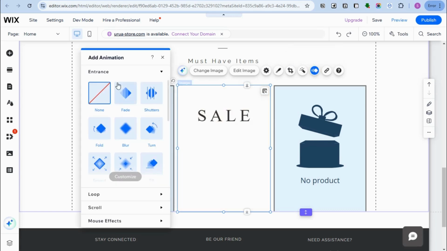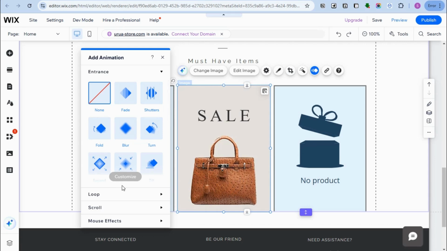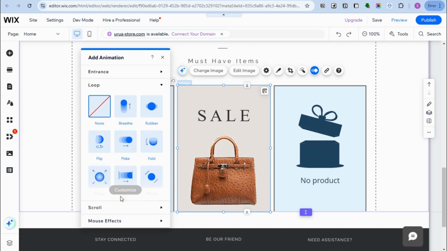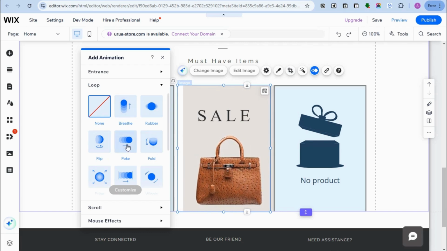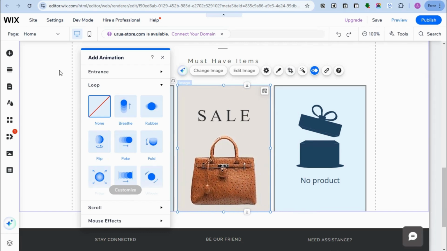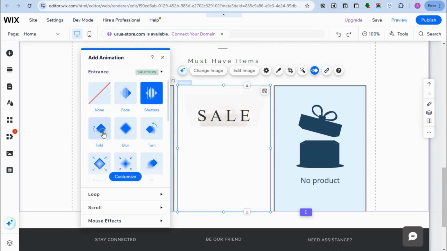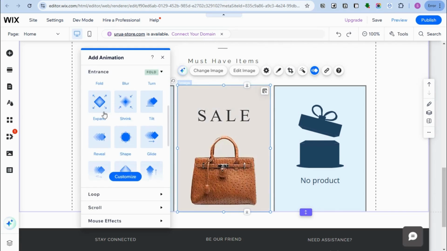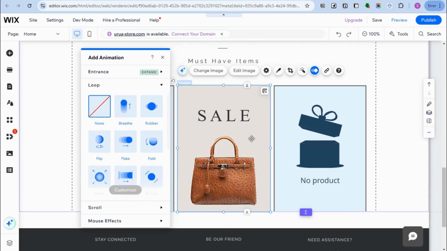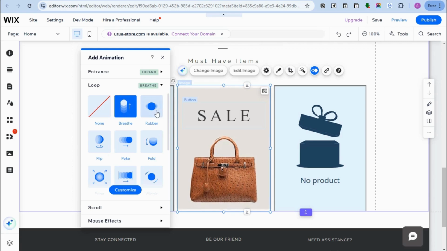Then it will take you directly to add animation. You have to scroll down and look for the loop effect. Click this and you will see different types of loop effects. So everything is up to you. You just have to click the effect that you want, and you can also customize it if you want. You can simply tap to preview the result of this loop effect.